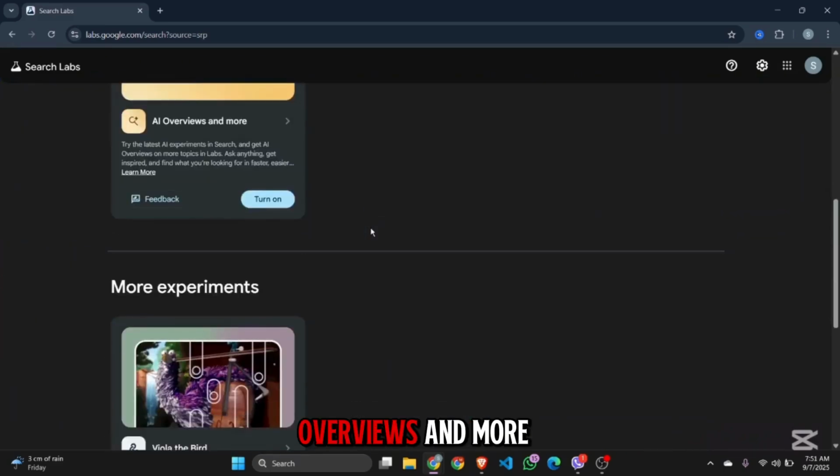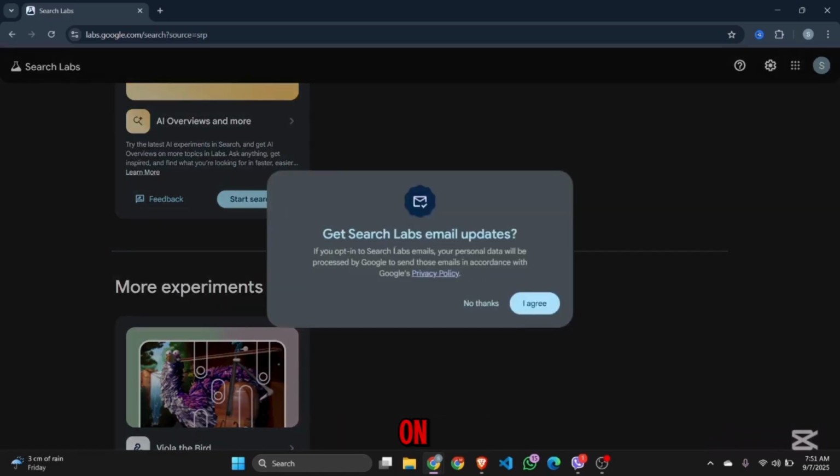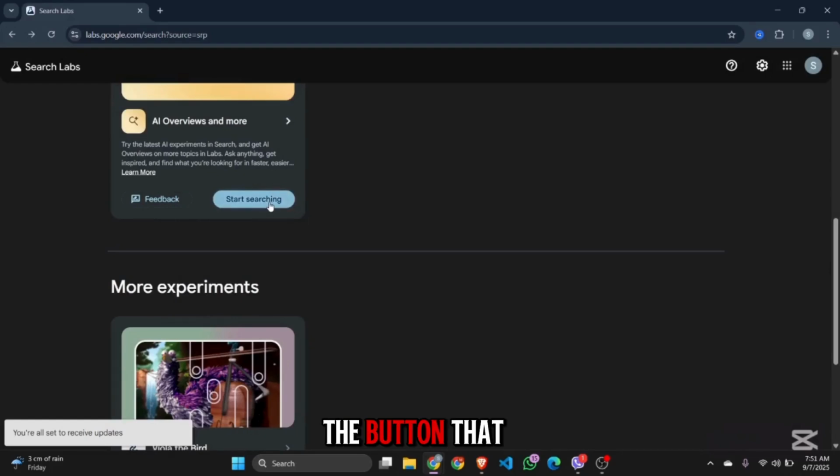section AI Overviews and more. Simply click on Turn On to turn this option on. Now click on the option I agree. You will see the button that says Start Searching, so click on that.